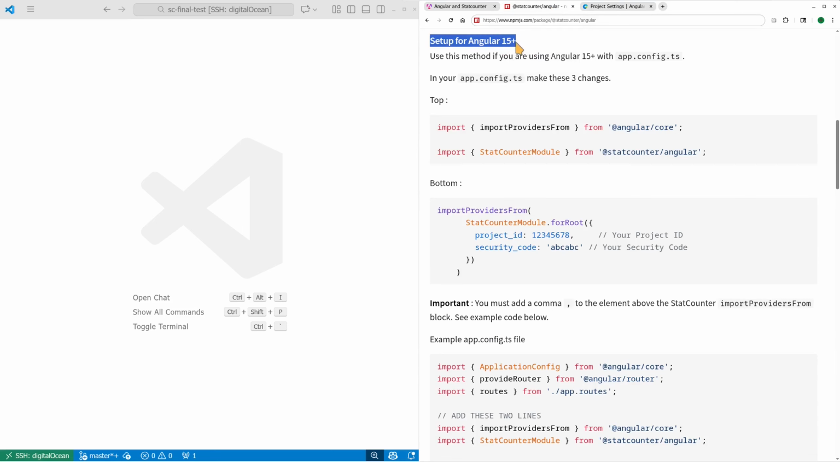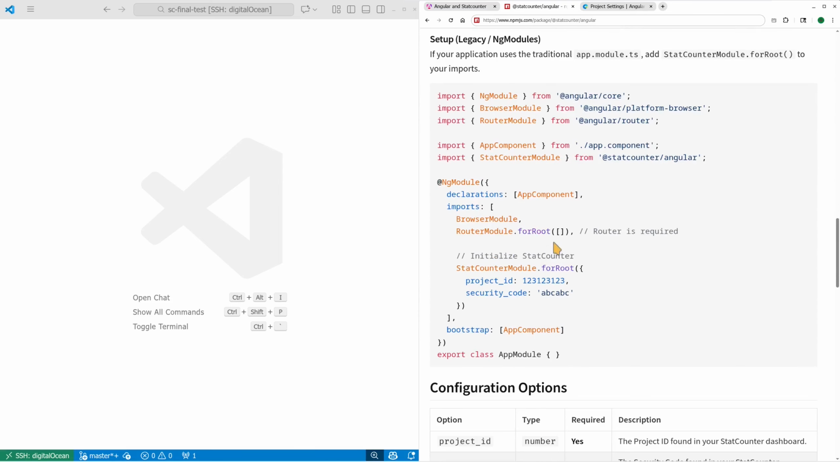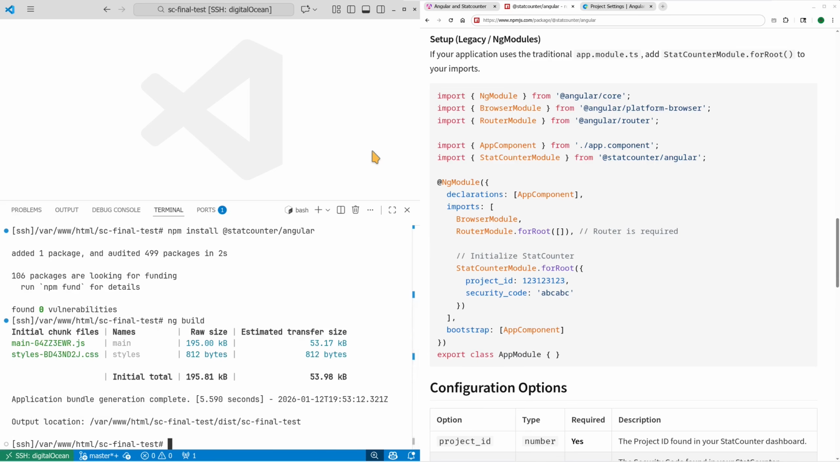If you are using modern Angular version 15 plus. If you're using an older version of Angular, we have some other install steps for that down here. And now we are going to rebuild and restart the server and verify that StatCounter is installed and running okay. And we especially want to make sure that as we change pages, it tracks on both pages.